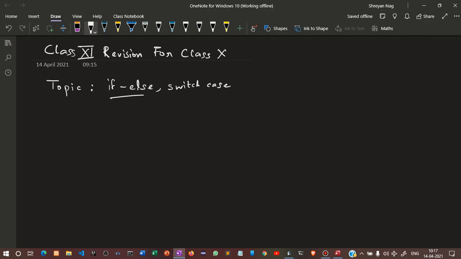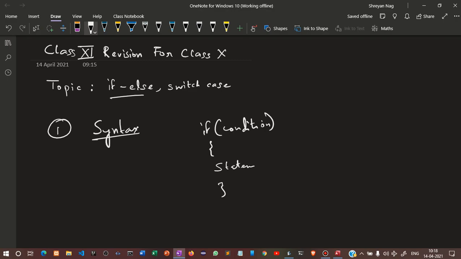So how do you write the conditional statement? To write a conditional statement we need to first go through the syntax. The syntax for if-else is: if, within brackets condition, followed by the braces, which has statement 1, statement 2 as follows.